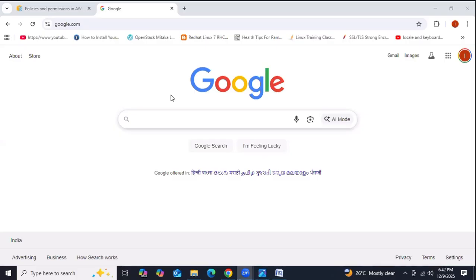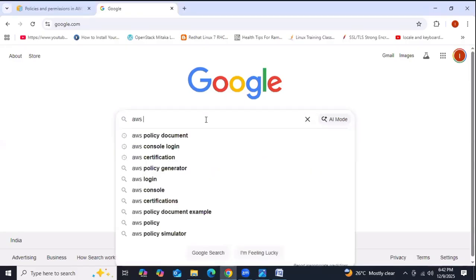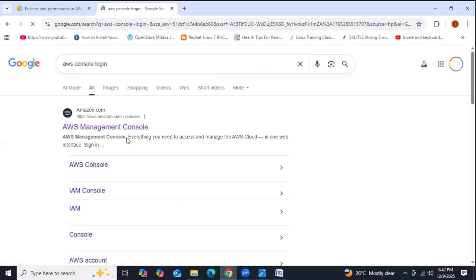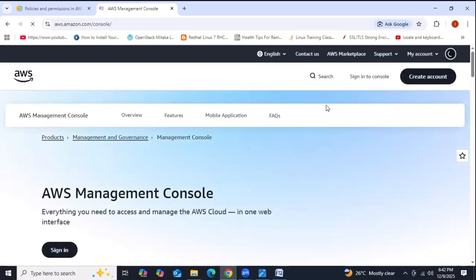Let's see, guys. Here, I'm going to log in to our AWS account. AWS login console. I'm using my user. Yesterday, I created an admin user. I'm going to use my user only.